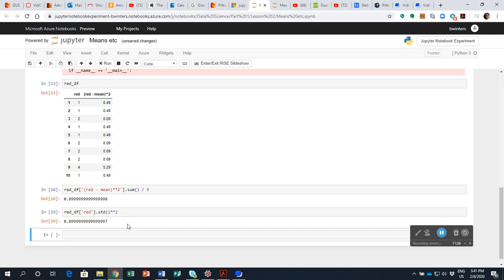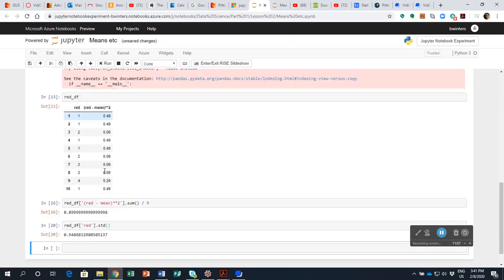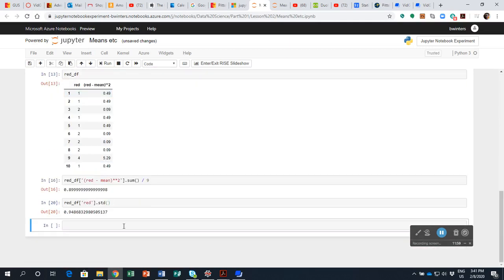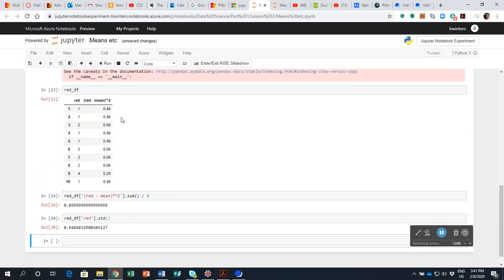But we want the sample standard deviation, which is what we will be using the vast majority of the time. And so you can get the sample standard deviation just from a function. You don't have to go through all of what we did. I just wanted you to see how we can do arithmetic on columns.